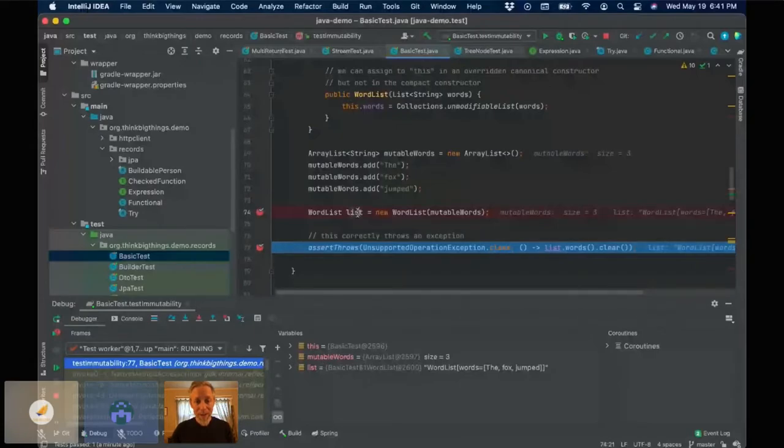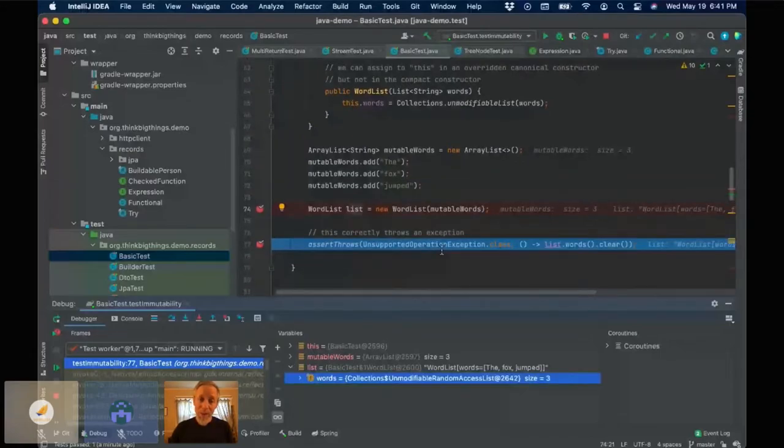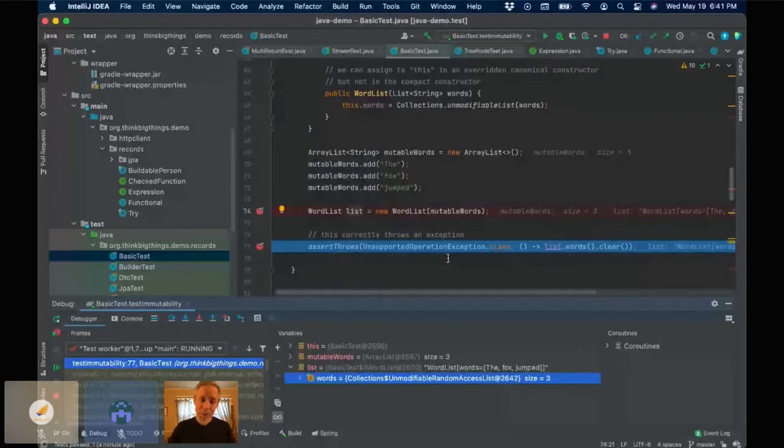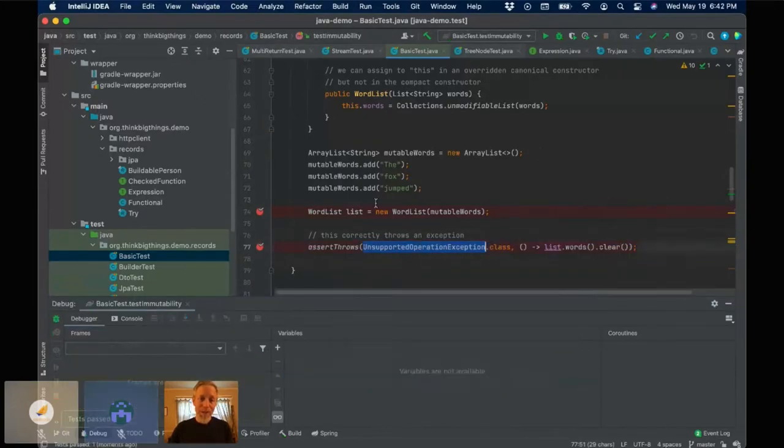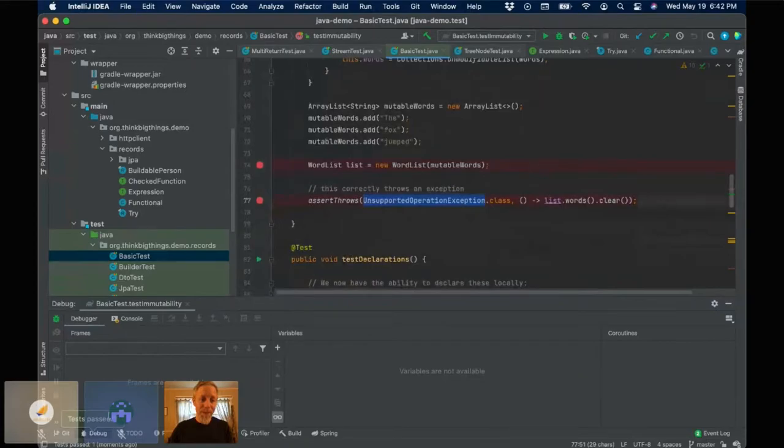So if I step into that in the debugger, you can see that I have an unmodifiable random access list for the words list that is inside of it. So I've just made this a strongly immutable, deeply immutable object. And if I were to try to modify that, like get a hold of the list and clear it, you can see that it would, of course, throw an exception as we would expect. All right, test passed. That's what I like to see.